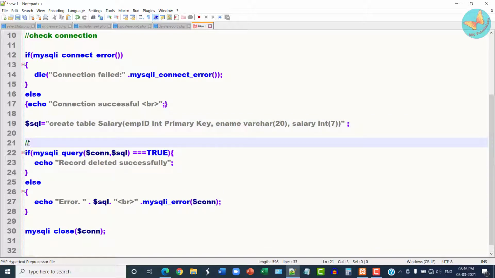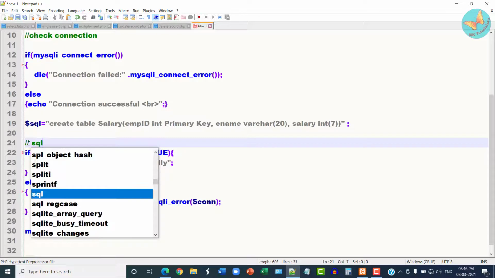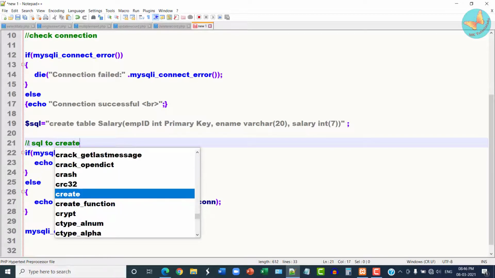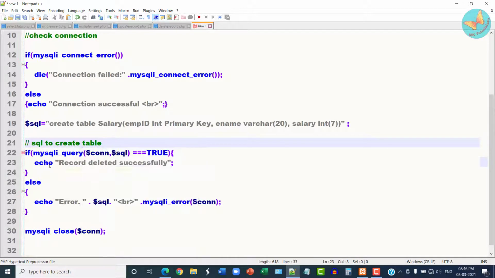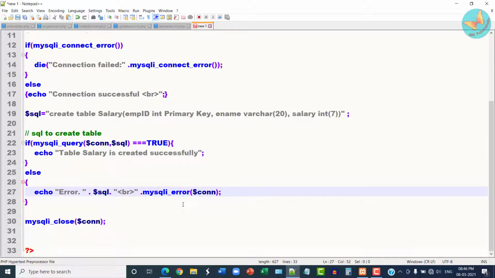Now remember, we have written a SQL statement to create a table. Again I will be using the MySQLi query function. I'll pass it the con variable and the SQL statement, and if it is true, it means our new table salary is created successfully. Otherwise, it will display the error if it fails to create the table.